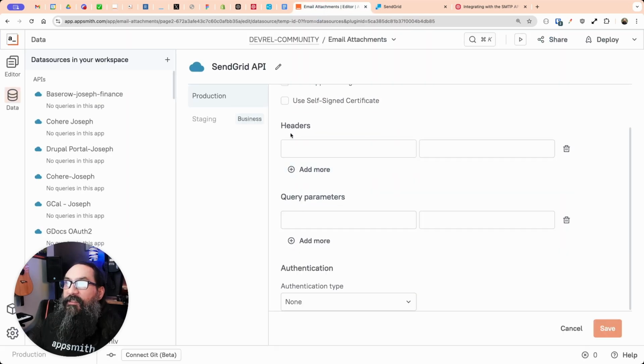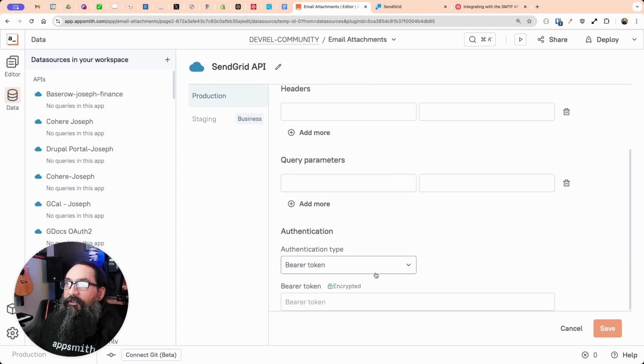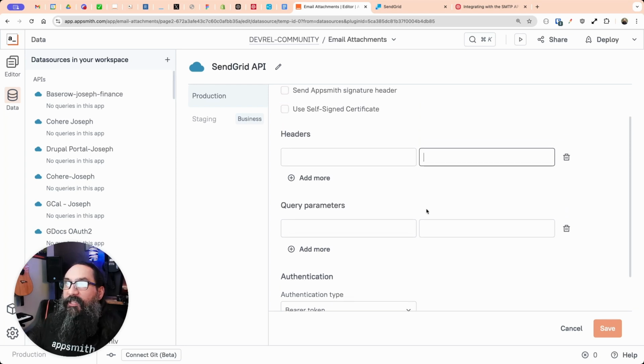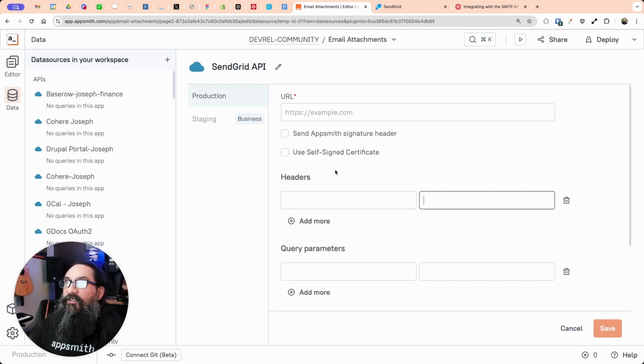So that is not the header here, because this is not secure. If you look at these fields, they're just plain inputs. But down here, if you choose bearer token, this field is encrypted, and you see the green lock icon. So you'll want to use this instead of using the header authentication and then putting the key here. I already have my data source saved and set up. I just wanted to show where to do this and where it's at in the docs.